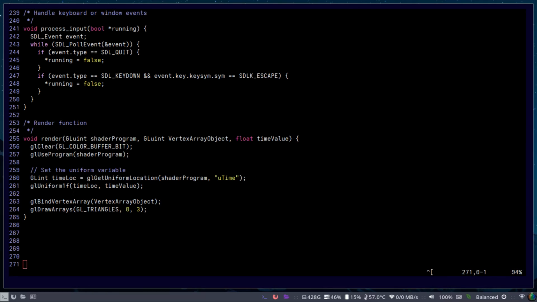Lastly, we're going to have a render function. It's going to clear the screen, use the shader program, pass the time value uniform to the fragment shader, and then bind the vertex array object and draw the triangle using the glDrawArrays function.